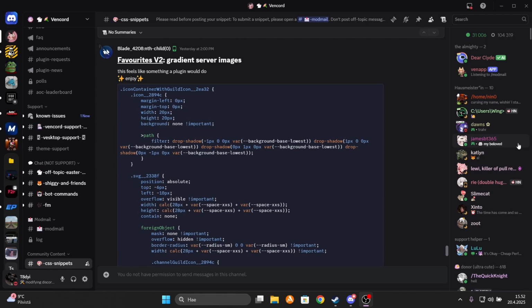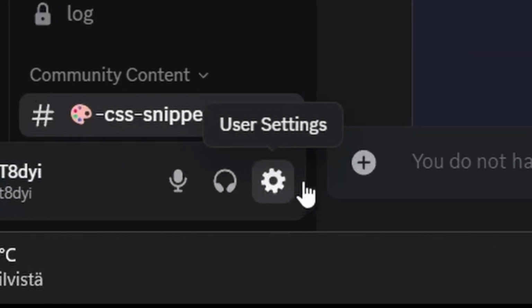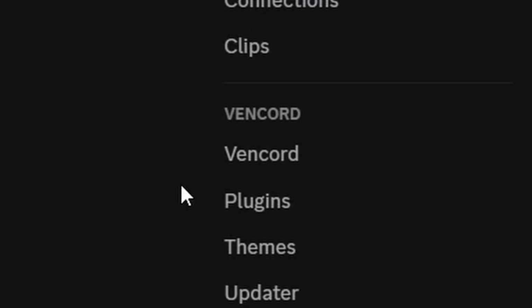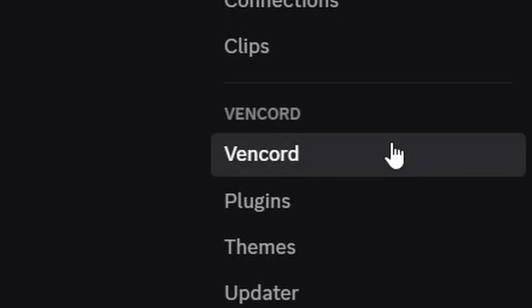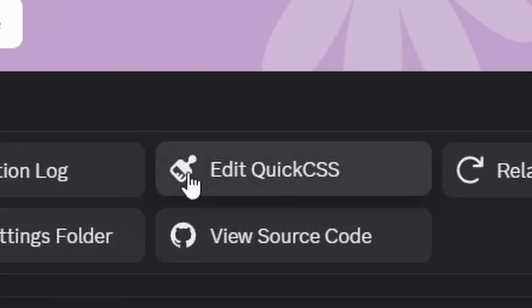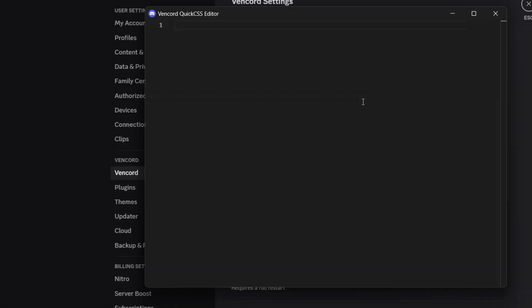Hello everyone, in this video I'll be showing you guys how you can use edit QuickCSS option on Vencord. So first of all, to find it, you of course need to have Vencord installed. Wow, who would have guessed? But yeah, go to your user settings, there find Vencord, and there is edit QuickCSS. It should pop up this window. It should look like any other coding platform.